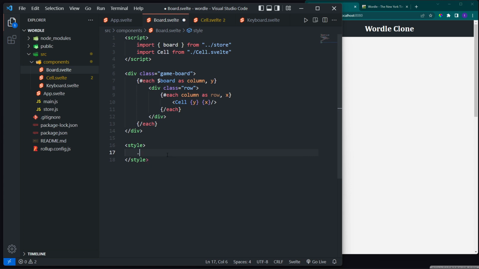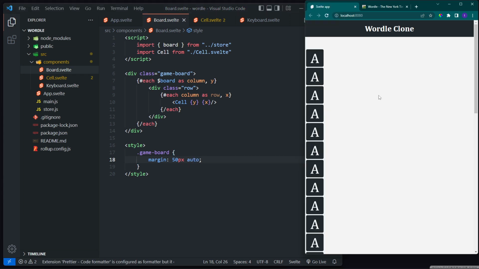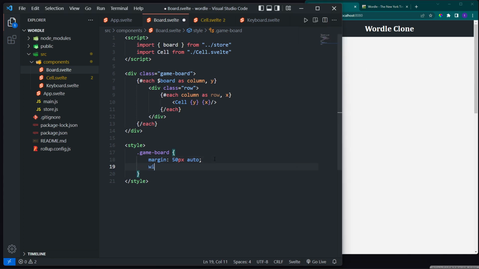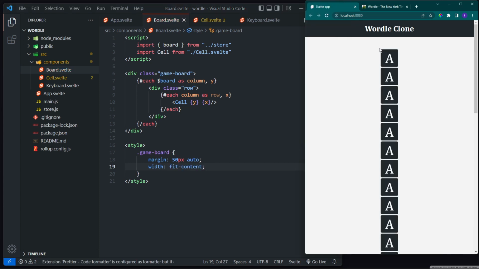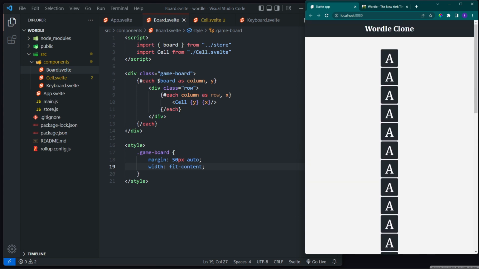.game. We're going to do a margin of 50 pixels. So that's going to put 50 pixels top and bottom. And then we're going to do auto to actually center it. And what you'll notice is it only did the 50 pixels. That's because auto doesn't really mean anything until we set the width to fit content. And like so, what you can see is we've now created a vertical stack of our columns.